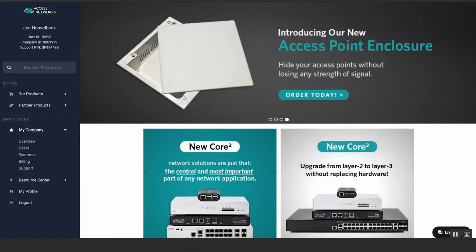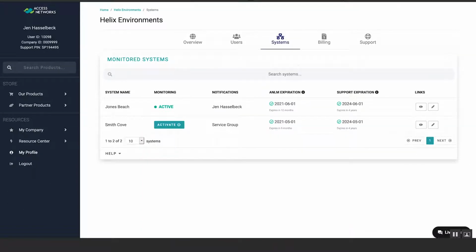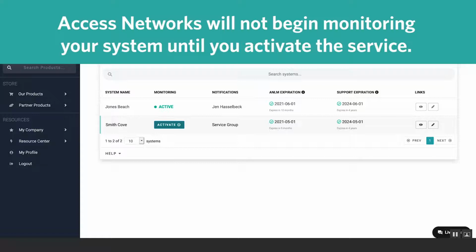Once you've logged into My Access from my.accessnetworks.com, the company page is your hub to quickly view and control your account. To see the systems that Access Networks is monitoring, open the Systems tab. If you have a number of systems, you can use the search bar to quickly find one. The columns show the name of the system, the monitoring status, the primary contact for email notifications, the live monitoring expiration date, the support expiration date, and links to view details of the system and to edit the system status. If your system is ready and eligible for monitoring, an Activate button will be displayed. Remember, Access Networks will not begin monitoring until you activate the service.